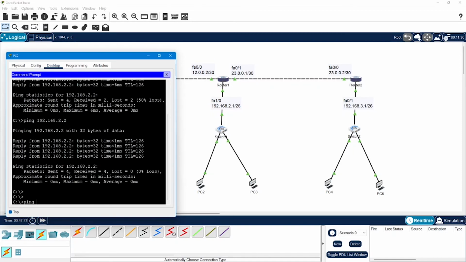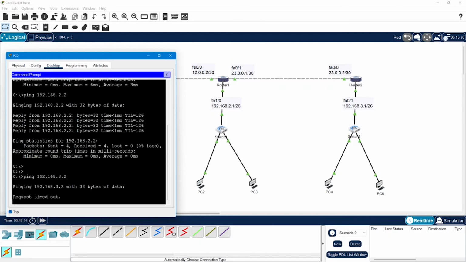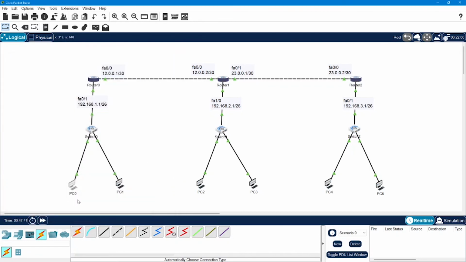Then if I try to ping 192.168.3.2, let's see if we get the reply or not. So we are receiving the reply from 3.2 also. That means the connectivity is there between all the PCs, and we can say we were successful in completing the assignment, where we were asked to change the host names and put static routes so that the devices can communicate with each other. I hope you guys enjoyed the video and got to learn out of it.